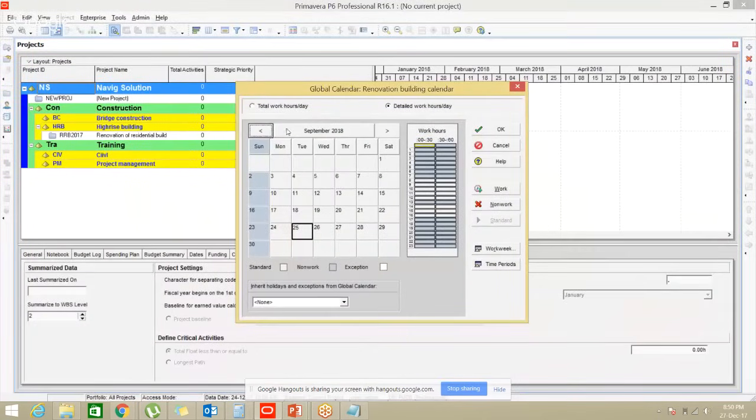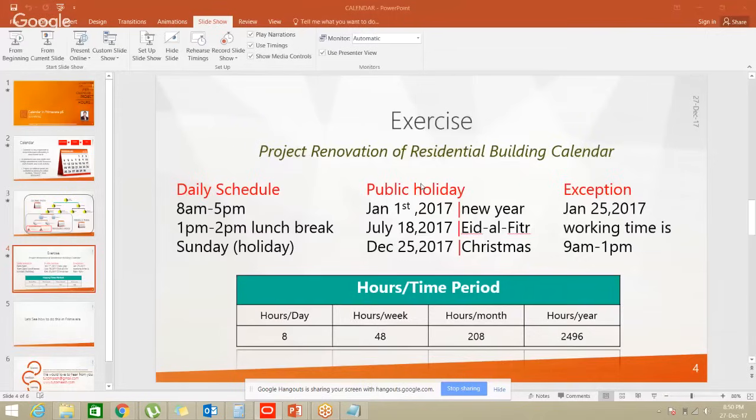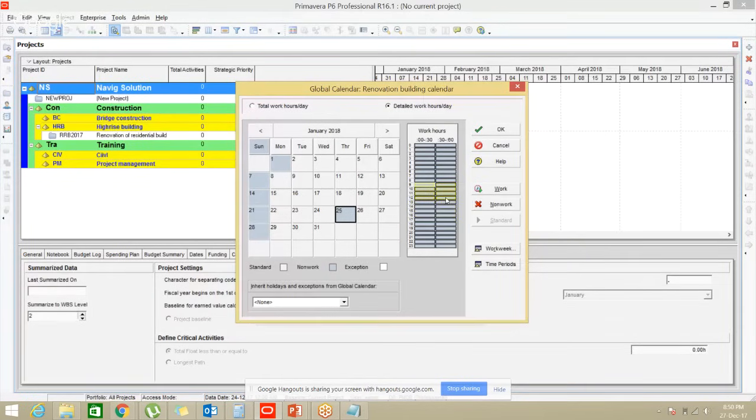It's very easy. Go to January 25th. Your default working time is 8 to 5. Select all and make it non-work. You are not doing it at the week level, you are doing it here. And 9 to 1 is working, so select 9 to 1 and make it work. You can see the color changes to white, which means it's an exception. So this is exception, this is standard, and this is non-work.